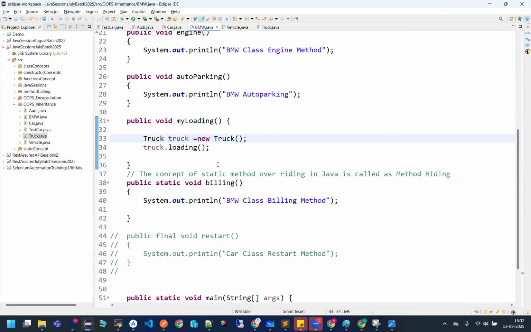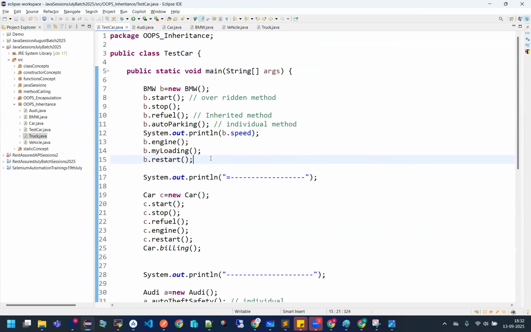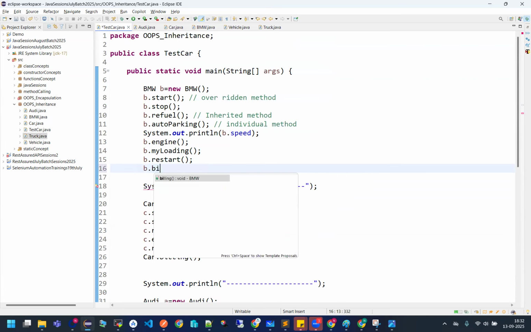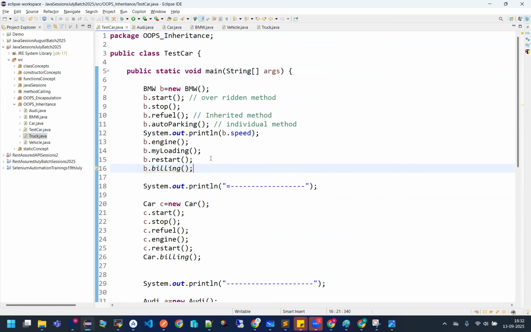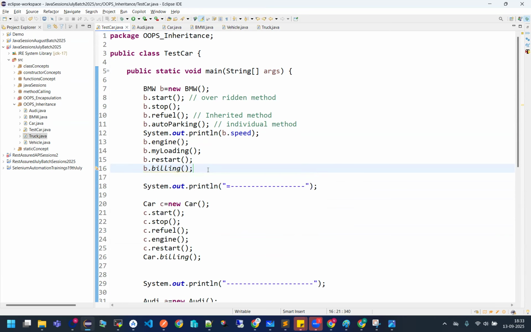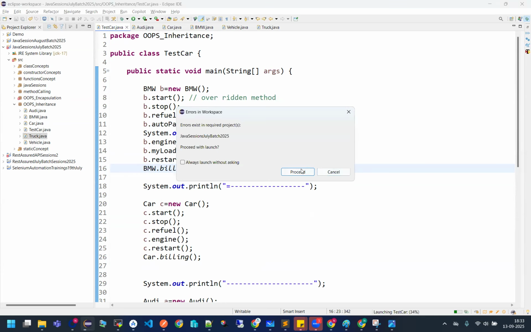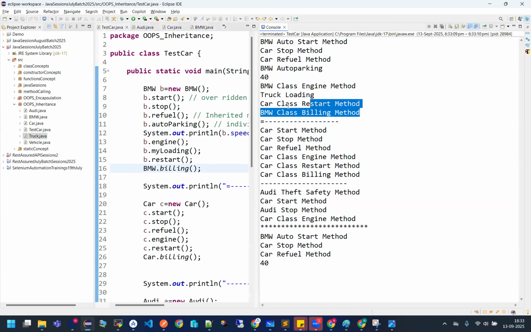Can I call this billing method of the BMW class with the help of a BMW object? See, b dot billing method. Yes, it is coming, but from where? It is coming from the billing method of the BMW class. And how should we call it? Since it is a static method, BMW dot billing. Now see what statement it is going to print. It is printing an individual statement like BMW class billing method.